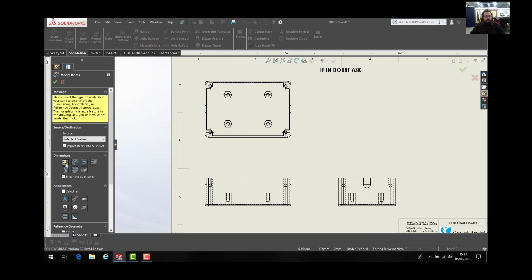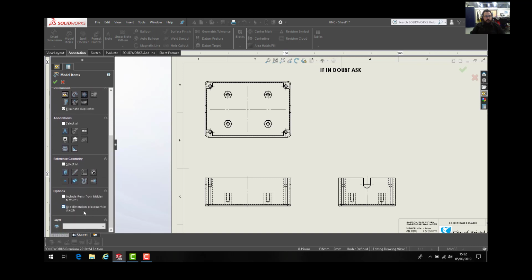So I want all the dimensions that are marked for the drawing, instances and counts, hole wizard profiles, hole wizard locations, hole callouts. Where it says use dimension placement in the sketch, untick that. You can also choose what layer you put it in as well. I've only got 2 on this template, unfortunately. Okay.